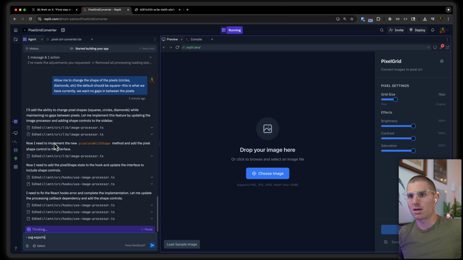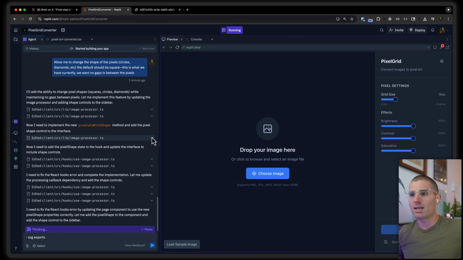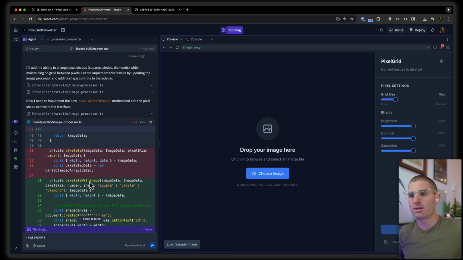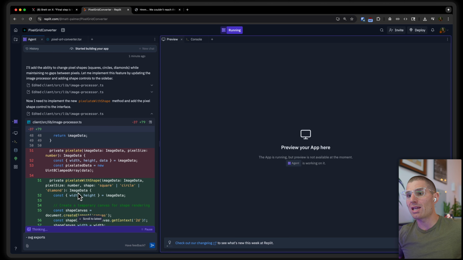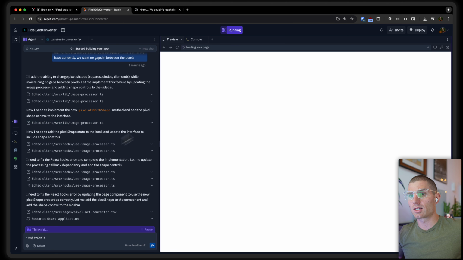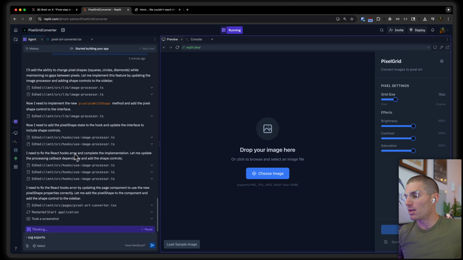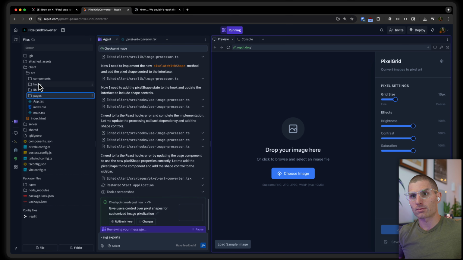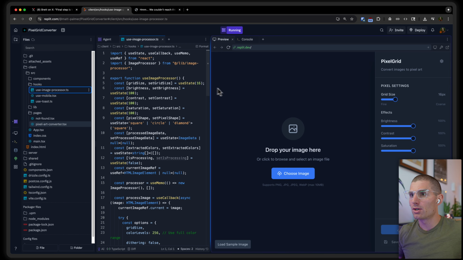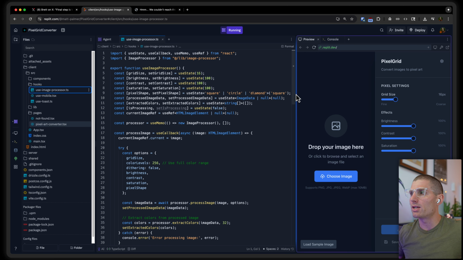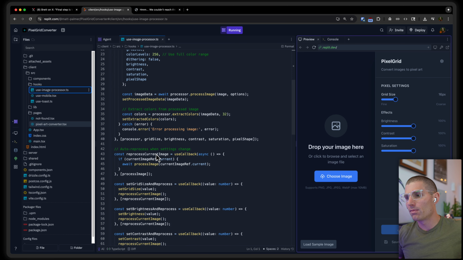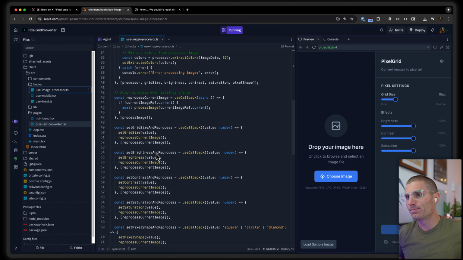But you can see what it's doing here. New pixelate with shape method. So it's defining in our image processor a method that's going to allow us to pass shapes to our pixelation technique. And this is what we want. So it's building out the actual image processor functionality in the use image processor hook. So we can actually see all the different code that agent's building out here in our application.